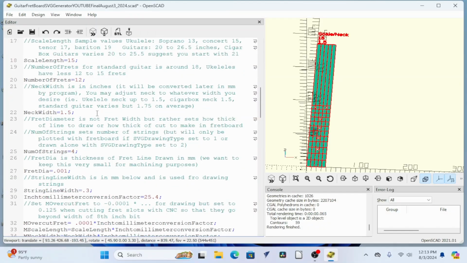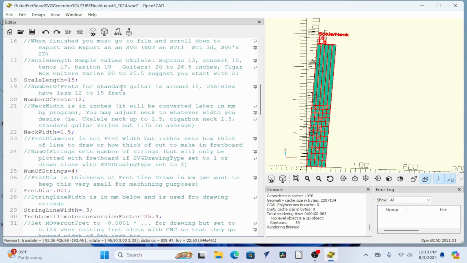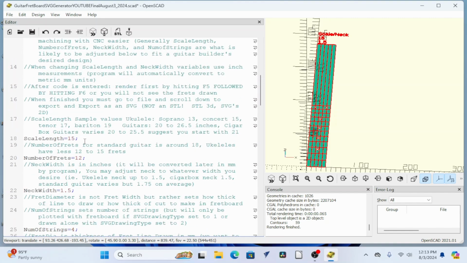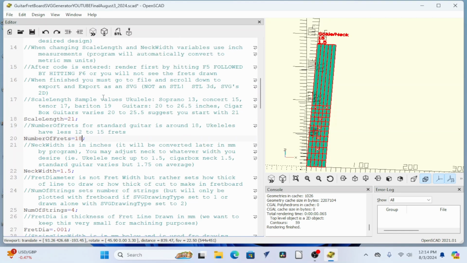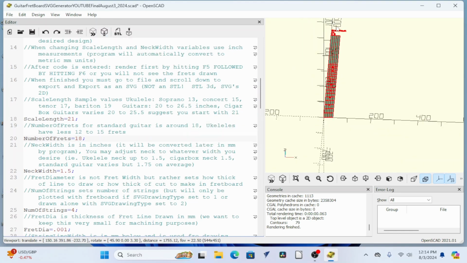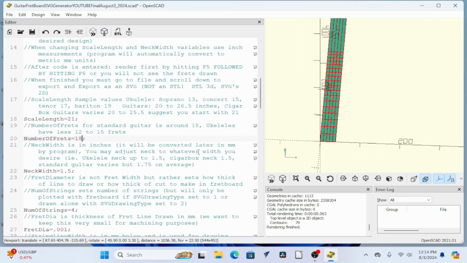Okay, we wanted to do a cigar box, which is what I'm going to be doing in this series. But everything that we're doing here can just be scaled to a regular size guitar if you like. So the scale length, let's say our cigar box guitar was 21. We'll make it 18 frets. The neck width is just like the neck width typically that we have on a ukulele, 1.5, but you can make it whatever you like, whatever fits your hand the best. And the number of frets, I think we're good. I'm going to hit F6, or you could hit this button up here at the top. And lo and behold, we've got our SVG for our cigar box.